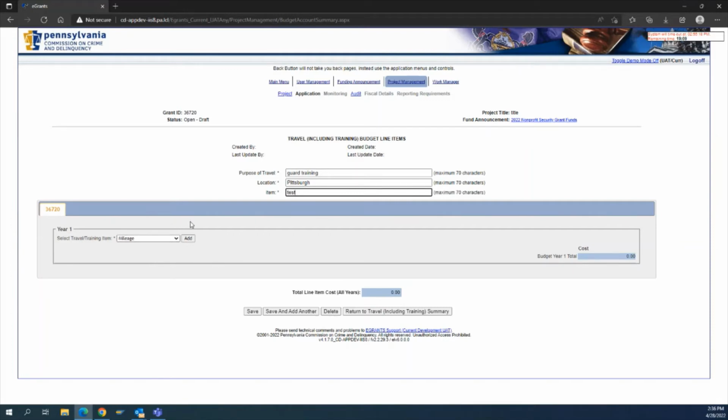So obviously, as with the benefits, there's the drop down. You have mileage, per diem, lodging, training registration costs, airfare, and other. You just do the same things you would, and hit the add button.